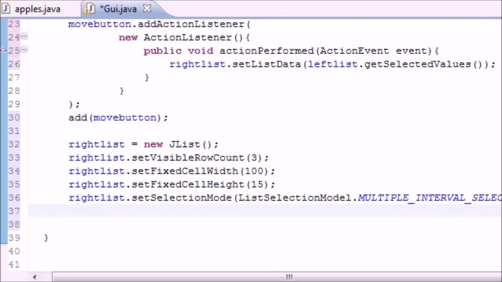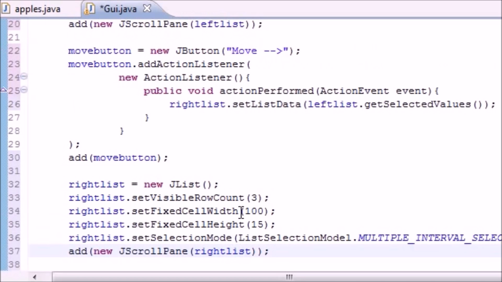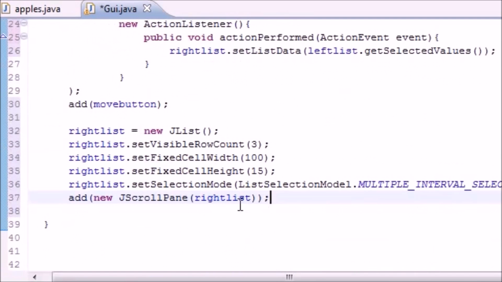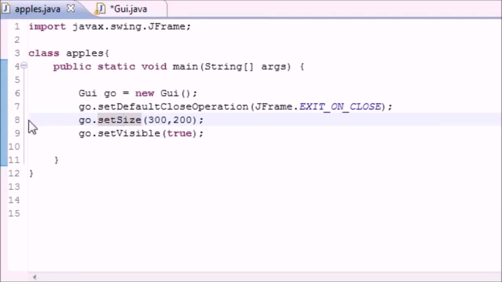Now that we have our right list made, the only thing we need to do is add it to the screen. So let's go ahead and add new JScrollPane, because we want a scroll bar in this one too, right list. So now we have everything added to our screen, and our program is basically built. In our main, which I already have from the last tutorials, let's run this and see what we got.